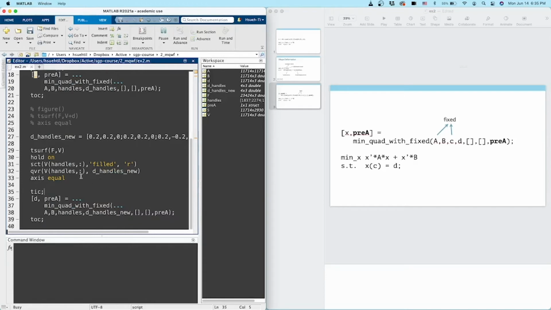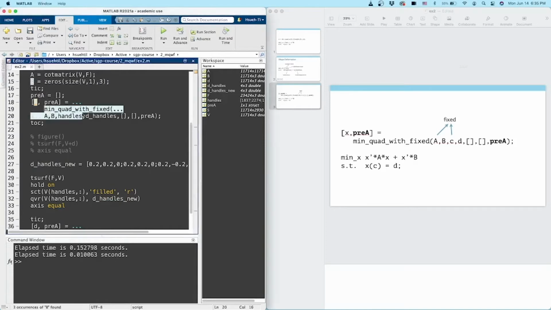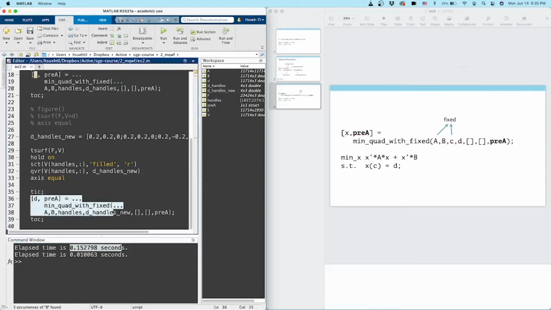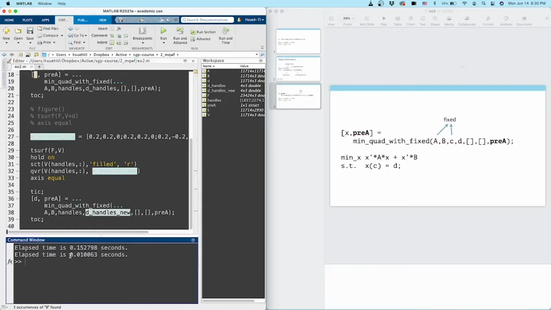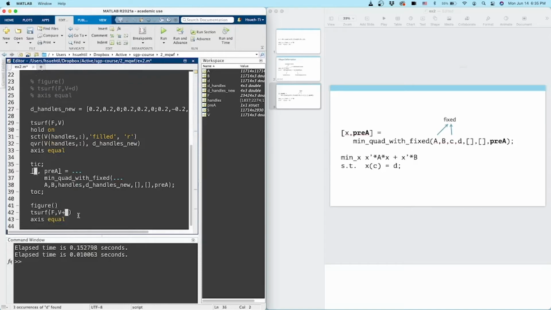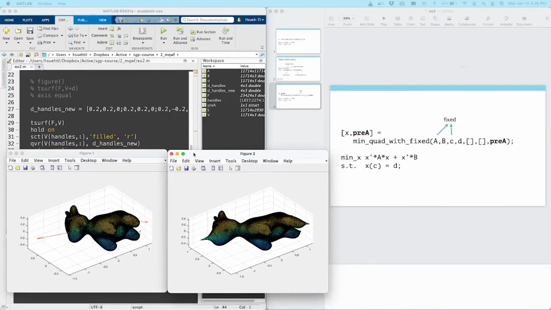Then if we run this algorithm, the first tic-toc represents the first time we solve the system. It takes about 0.15 seconds. And if we solve it the second time with the same A and C, but with a new handle displacement, we need just 0.01 seconds, which is about 15 times faster in this example. And again, to make sure we solve the system correctly, we can plot the result for the new displacement. You can see that this is our new problem, and this is our new result.